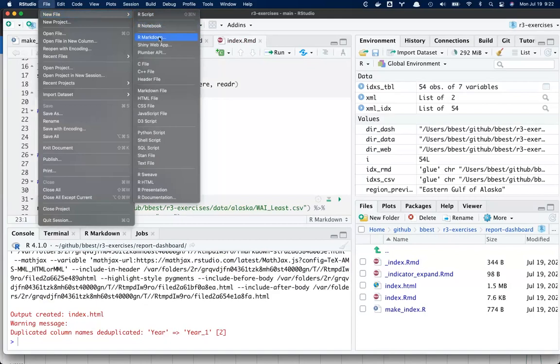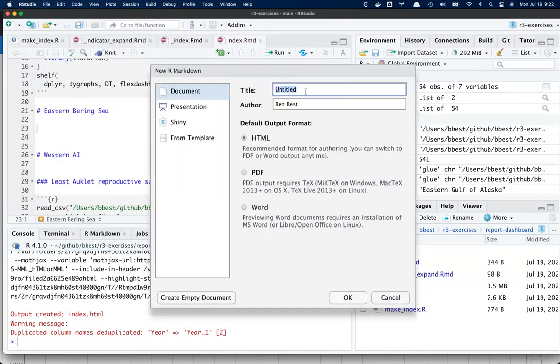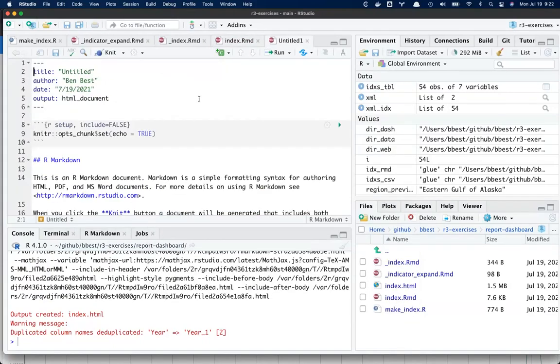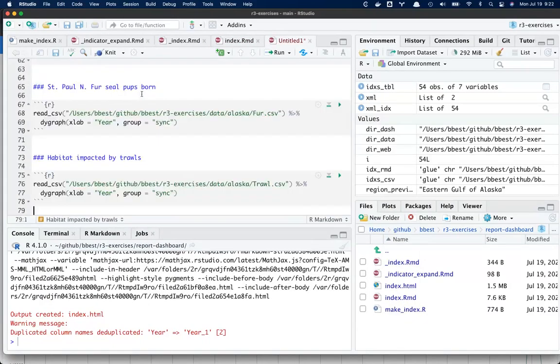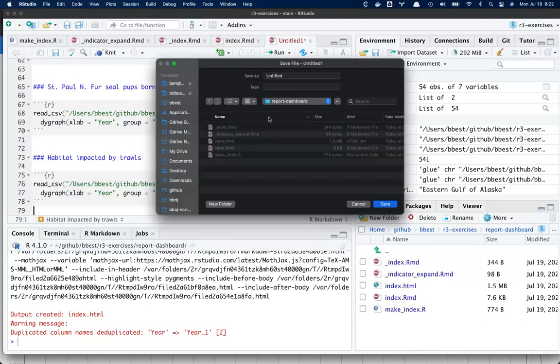Actually there's an even better way to do this. There's something called a child that you can use. That's probably the best way to do it. So what we can do is just take this whole thing, and a child is not meant to be run on its own. This is like the third of the, I would say, advanced techniques. And if we're in this report dashboard, maybe we just call it _child_EBS, Eastern Bering Sea .rmd.